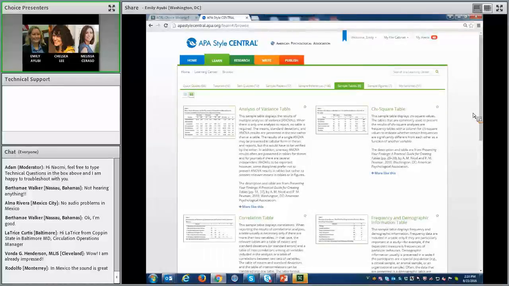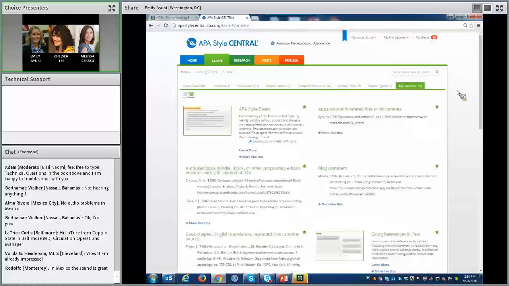And then, of course, if you want to store any of your favorite learning objects, you can do so and access them directly from the My Favorites tab. So that's an overview of the Learning Center. Next, let's head on over to the Research Center.